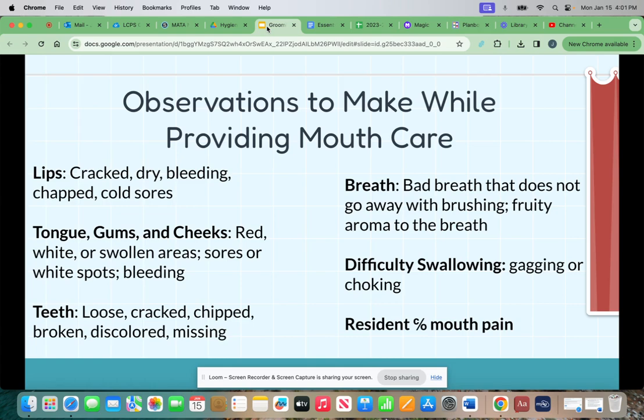Here are some observations to make when providing mouth care. You want to note if the lips are cracked, dry, bleeding, chapped, or if there are cold sores present. You want to know if there are red, white, or swollen areas, sores, white spots, or bleeding within the tongue, gums, or cheek. You want to note if the teeth are loose, cracked, chipped, broken, discolored, or missing. You want to note bad breath that does not go away with brushing, or a fruity aroma to the breath. You want to note any difficulty swallowing, and report any complaints of mouth pain.